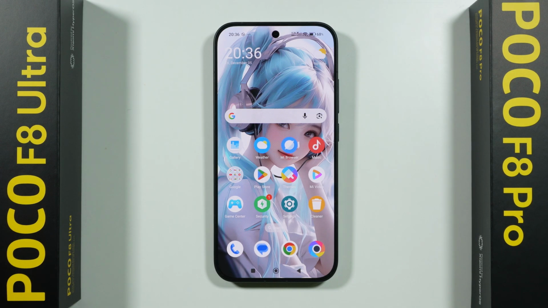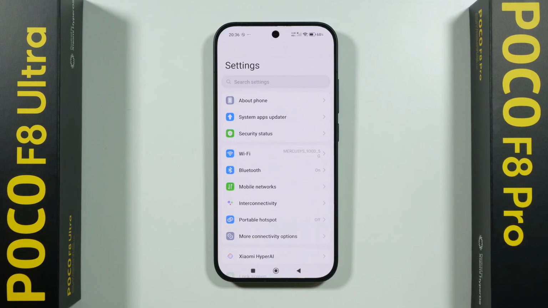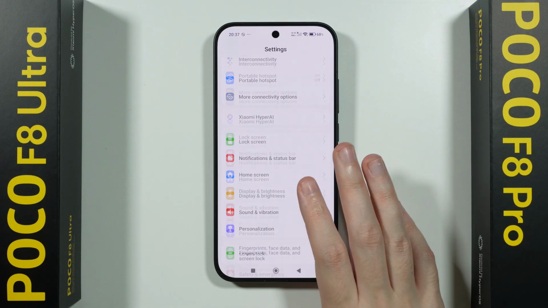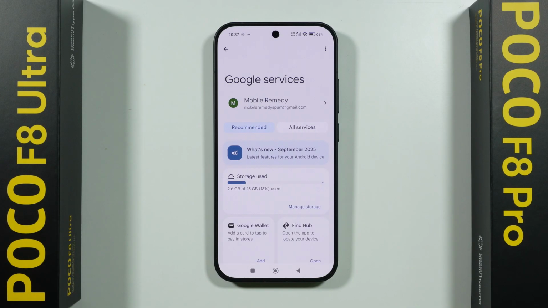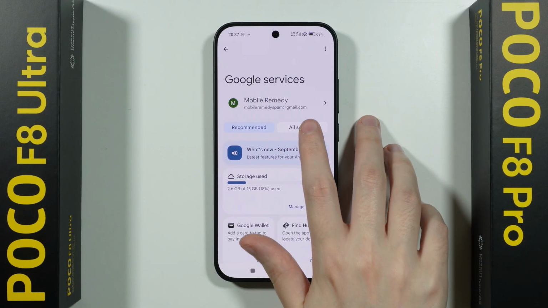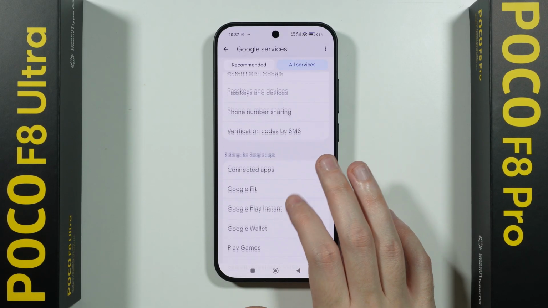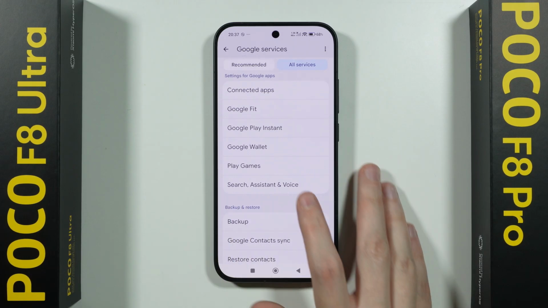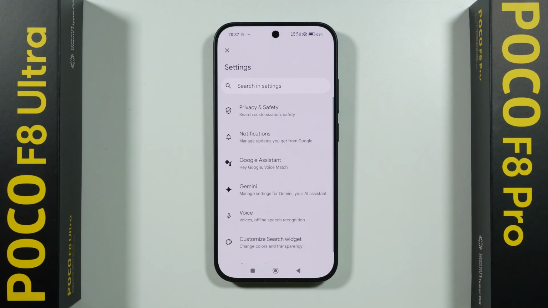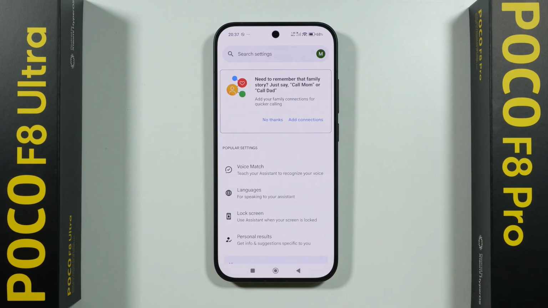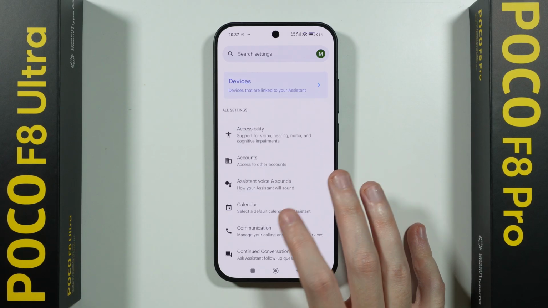If you want to completely deactivate Gemini or Google Assistant on POCO F8 Pro or POCO F8 Ultra, here's what you need to do. First of all, we're gonna open Settings, and then we need to scroll down in order to find Google. In Google Services, we're gonna switch to All Services, and then in here scroll down in order to find Search, Assistant, and Voice.